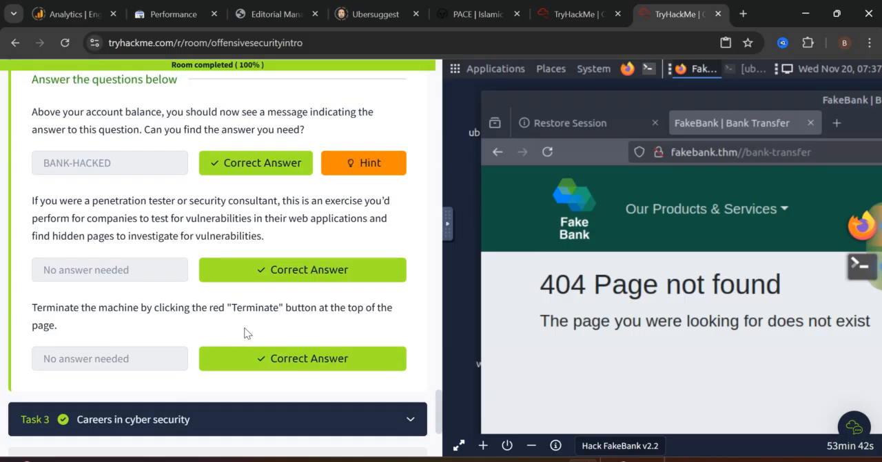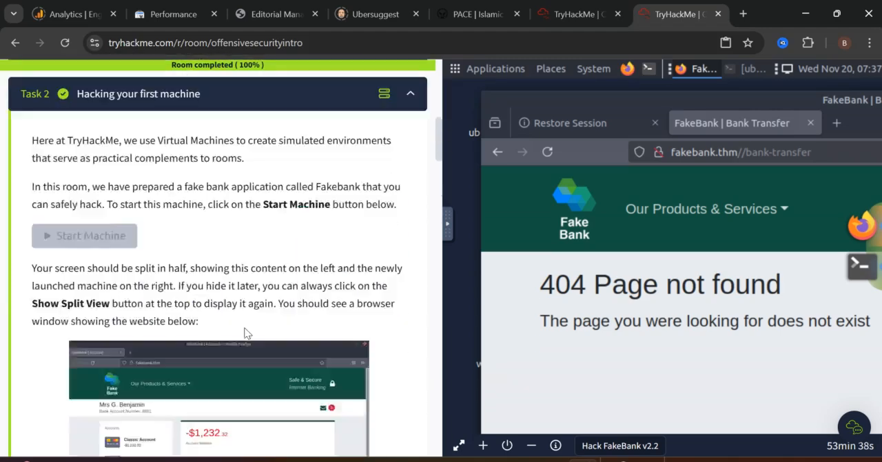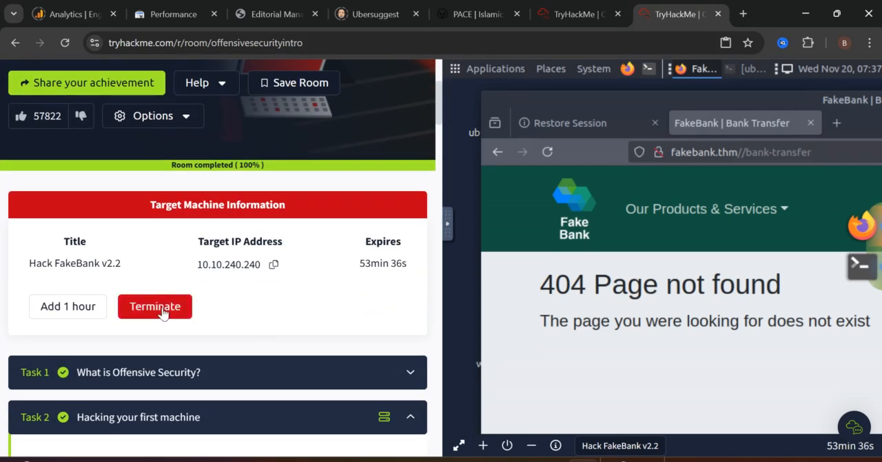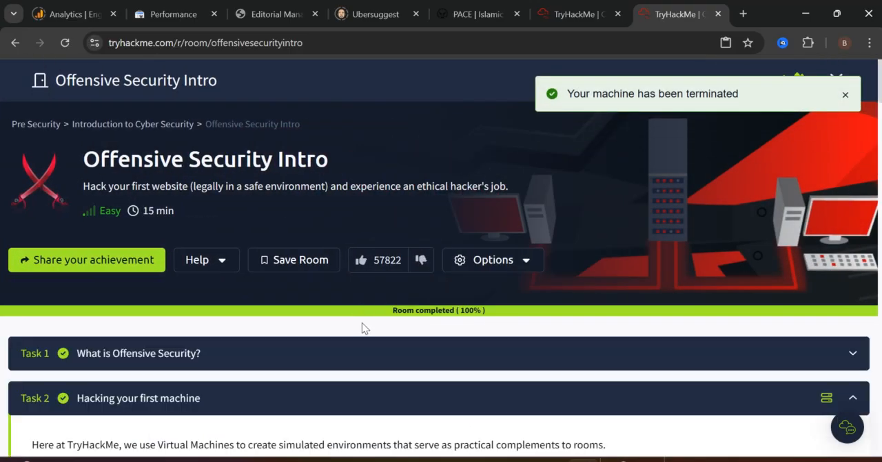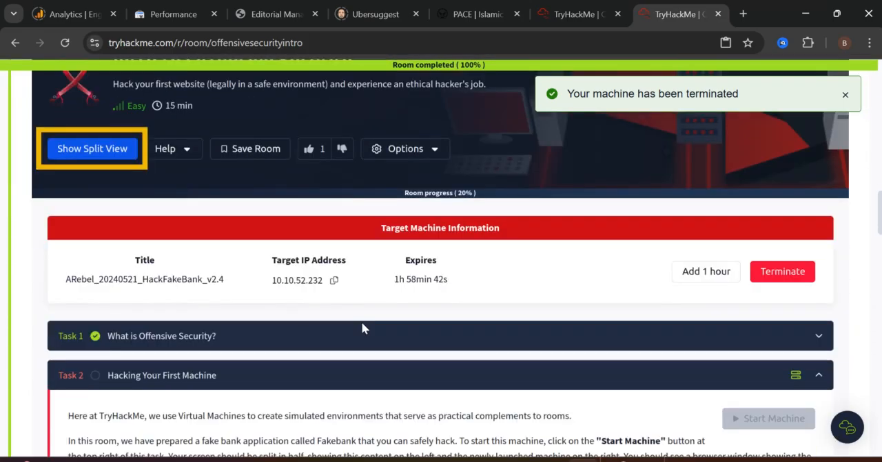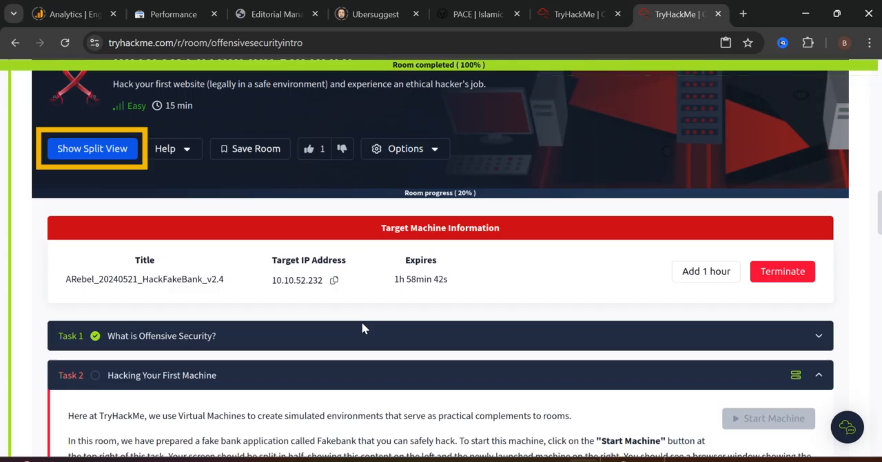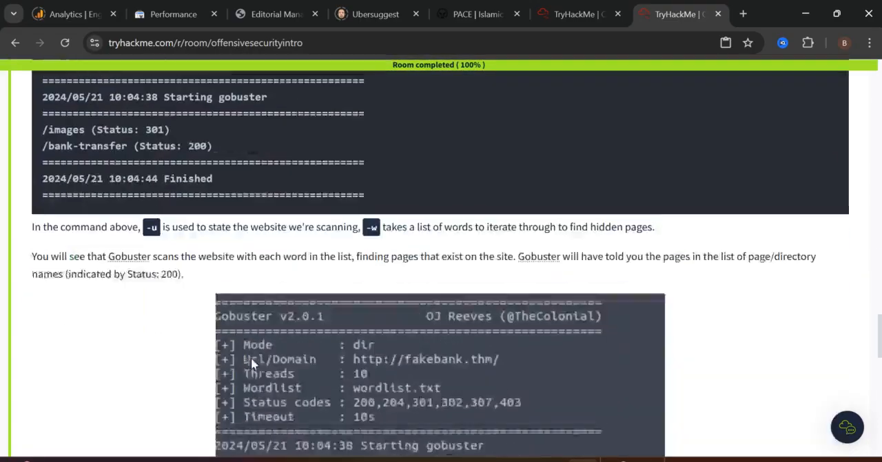So you need to complete this, and once the exercise is completed, you need to come here and click on this terminate, and it will terminate the machine successfully. Okay, so the task is completed. We have successfully hacked one bank and we have successfully got 2000 USD in our account. Keep in mind, this is a sample exercise. Here you can see that we have targeted this. So we have done our first hack.